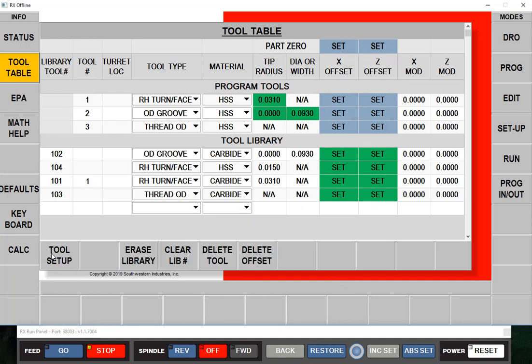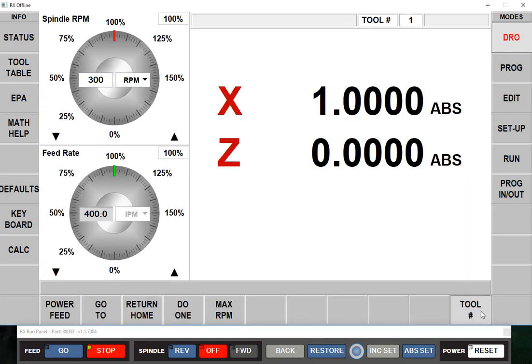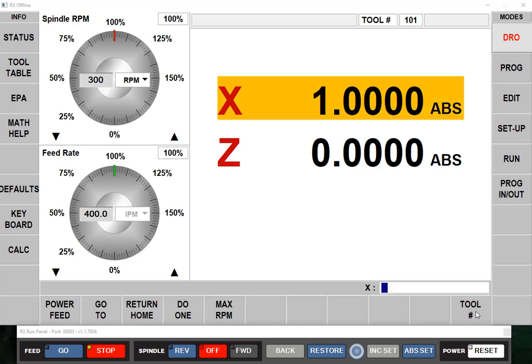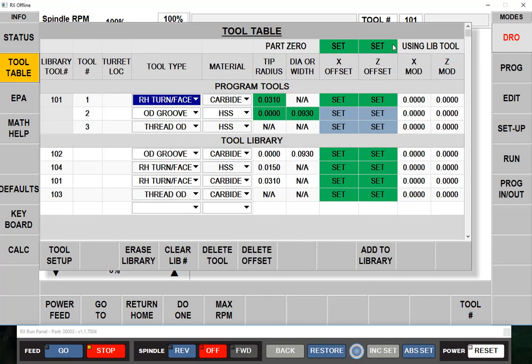Okay? It will let me put it in there, assuming I'm going to take that next step, right? So here I got a mismatch in my program. I'm going to close my tool table. I'm going to go to my DRO, and I'm going to pull up one of my library tools, right? So I pull up my library tool, tool number 101. I say X is at 1 inch, Z is at 0. I go back to my tool table, and it switched from bluish gray back to green, said set using a library tool. Now all of this matches your part 0.